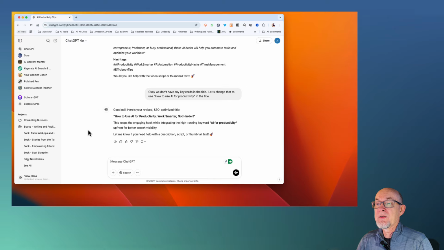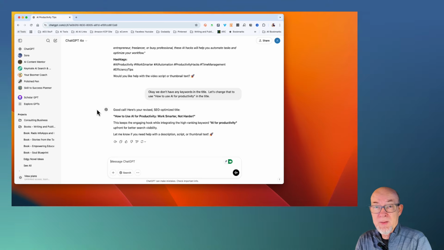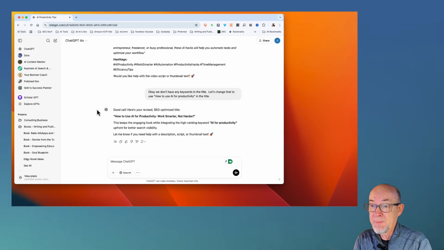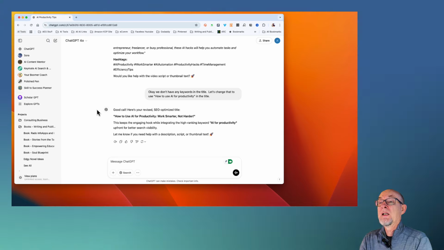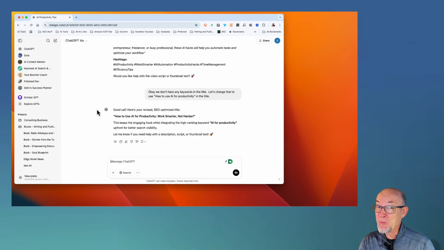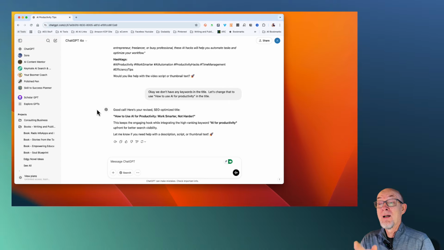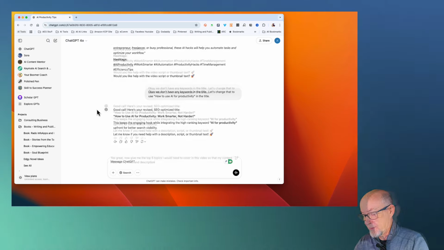So what it means now is that we have things coming together more. We've got more consistency. Now, what's in the video, if you're doing this, also needs to be consistent with all this as well, okay? So now that we're here, how to use AI for productivity, work smarter, not harder, it says this keeps the engaging hook while integrating the high-ranking keyword AI for productivity, right? So it's pulling two different things together, which is good. Up front, for better search visibility. Let me know if you need help with the description, script, or thumbnail text.